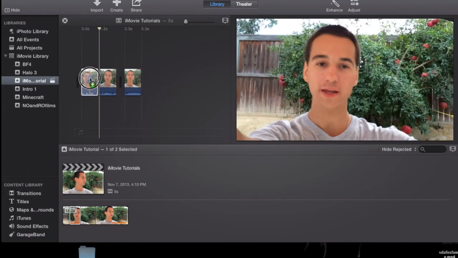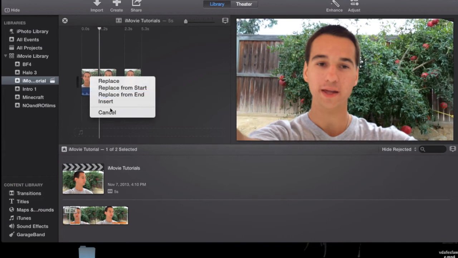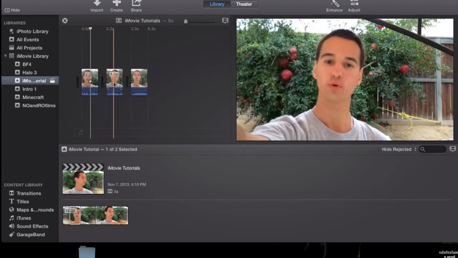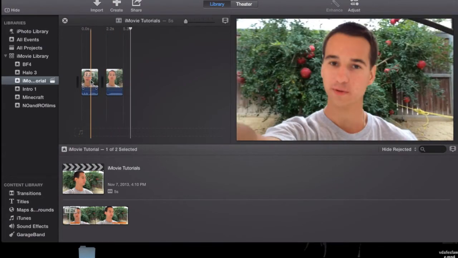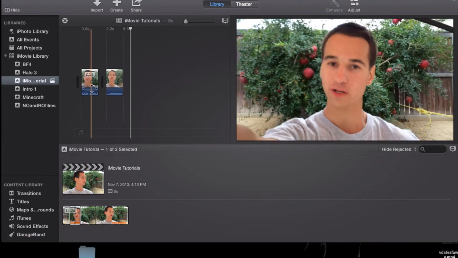If you drag and drop it over this here, it will give you options like replace, replace from start, meaning from the beginning, end, insert. I'm just going to hit replace, and I'm going to delete this clip because this is the entire clip here. Now, there we have our two clips, and from here you can actually adjust your audio.